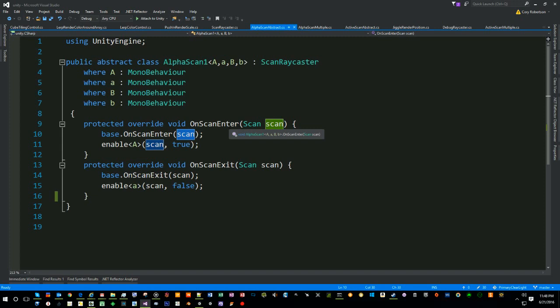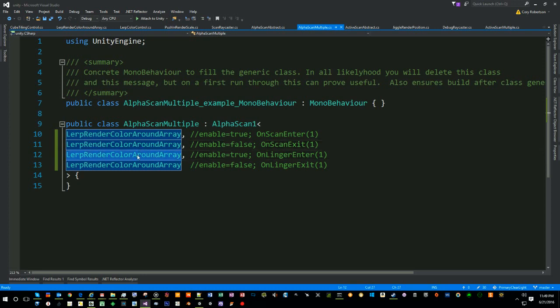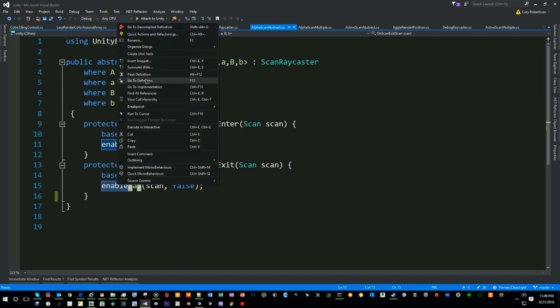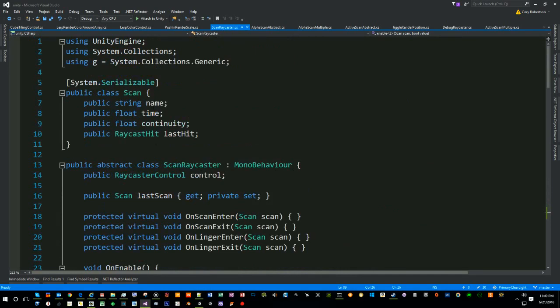But the nice thing about CodeGen is you get lots of code for free. Anyway, so on scan enter, it just does enable of type A, enable of type A, and I can stack this up as high as I want. The pattern being we just add 2 more generics. Then when we actually fill out, we just fill out. In this case, it's loop render control. So what's it doing? Well, oh, don't look at that one. That was just a test. It's calling enable. So go to definition, and that was that last function here in scan raycaster.